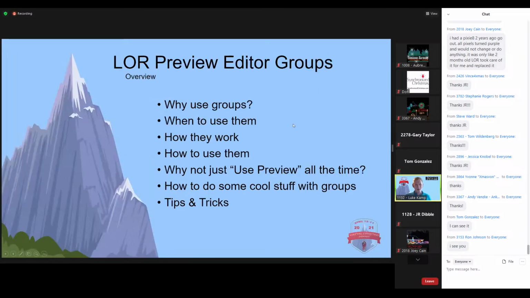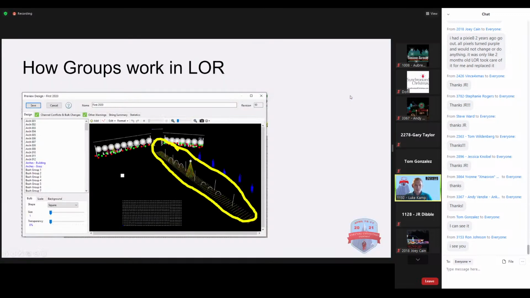All right, we're talking Lightorama preview editor groups today. A lot of what I'm going to talk through comes from S5 and specifically the latest version 5.6. So we're going to talk through why to use groups, when to use them, how they work, how to use them, and then why not just use the preview all the time, and then how to do some cool stuff.